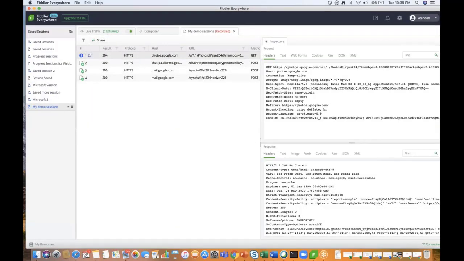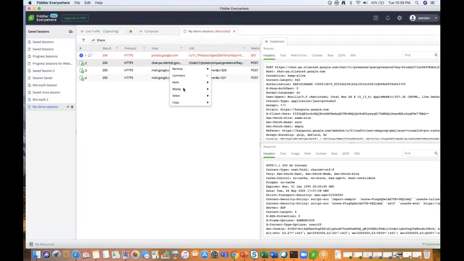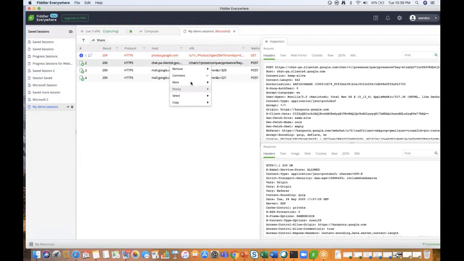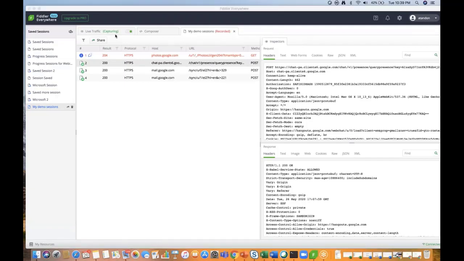I can right click on it as well and mark it as well. So I can go ahead and mark it in red, or simply strike out a particular session if I don't want it to happen. If I don't want someone to see it, so I can do that. I can replay a session. I can select certain sessions. I can copy certain sessions, right? So a bunch of stuff that you can do with just a simple right click on your sessions tab. On your right hand side, you have your inspector, right? The way exactly where you were used to having it, which means that you have your headers listed out.